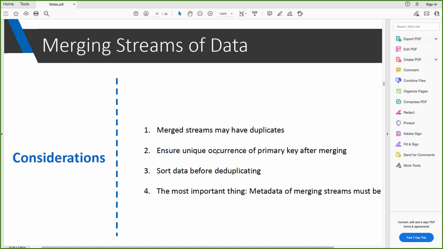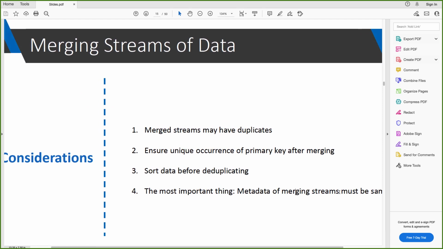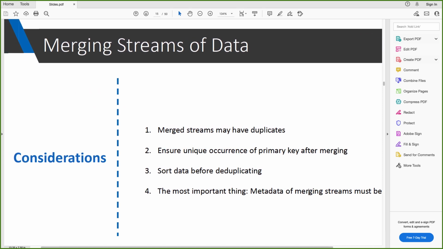An important step in merging, which I was emphasizing in the previous video when we were extracting data, is that the metadata for merging streams must be exactly the same. That means the information we have in terms of the name of the columns, the length, and the type should be consistent, or we might get an error once we're merging this data set.